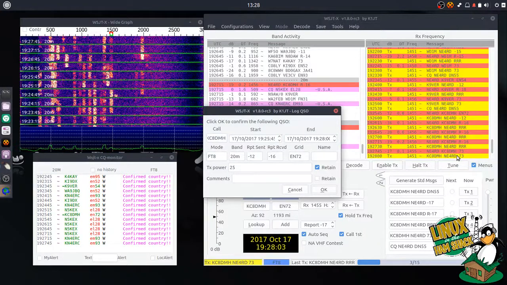It'll automatically prompt me to log in my logger, which has the start and stop times, as well as the band and everything else, the grid. And I have my TX power set at 25 watts right now on my FT450D.